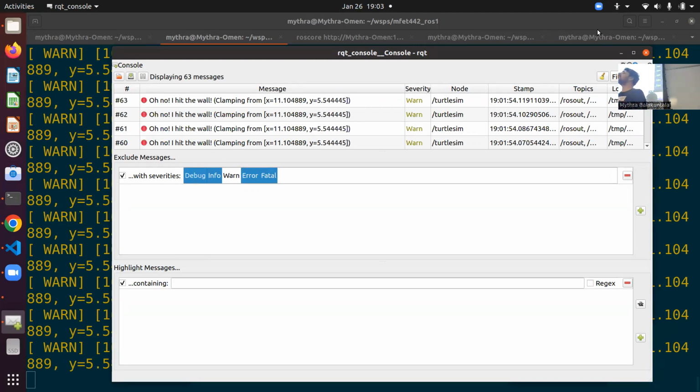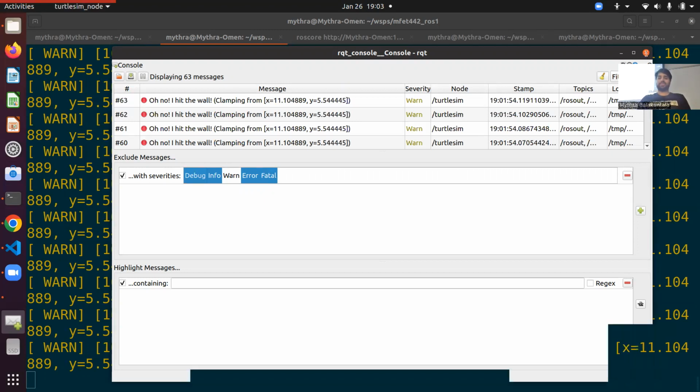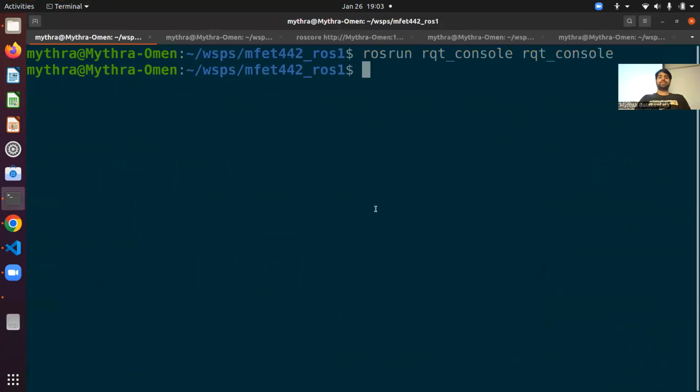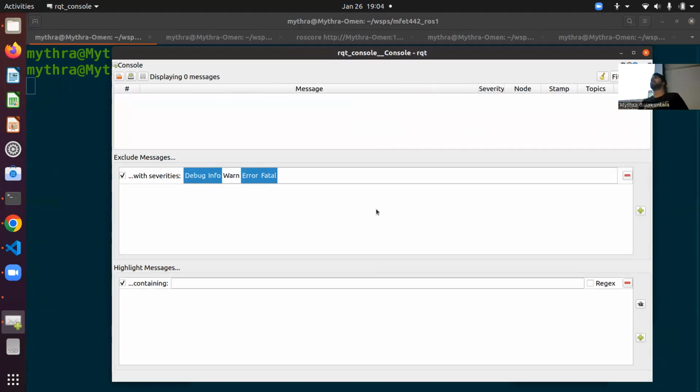Oh, could you repeat that? How did you pull that up? The RQT console? Yeah. So basically you do rosrun rqt_console rqt_console. All RQT tools are simple: rosrun rqt, whatever the tool, then the name of the tool. Many of them also have a command line version, so you can also directly do rqt_console and it will bring it up as well.